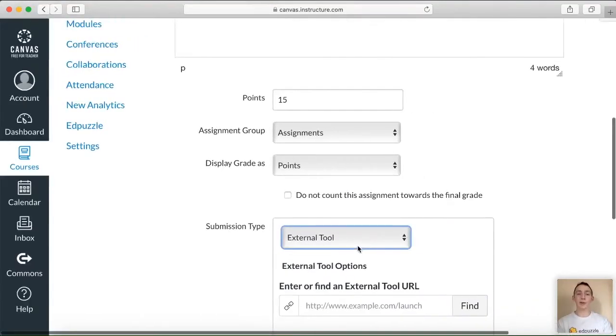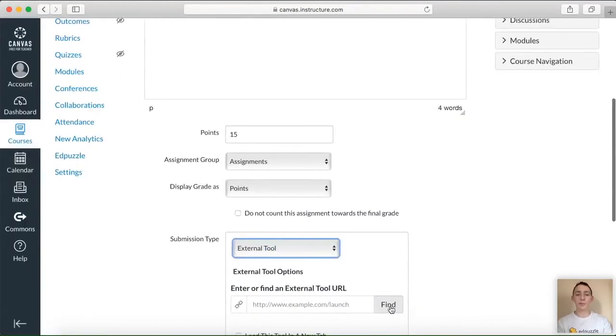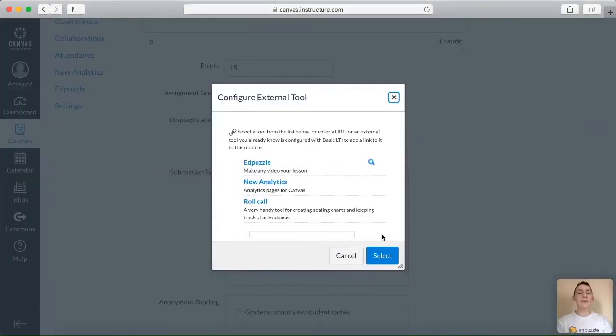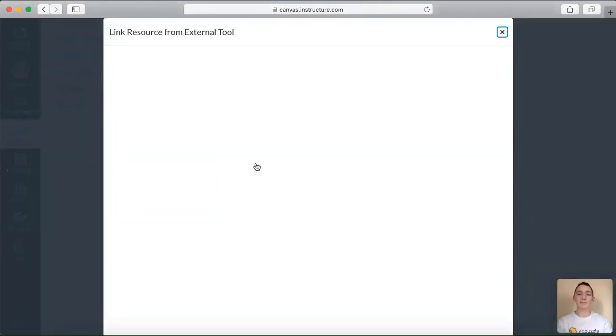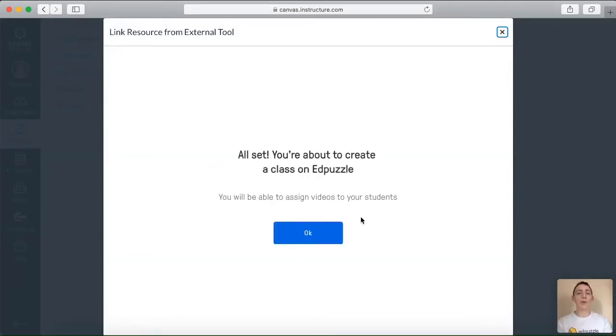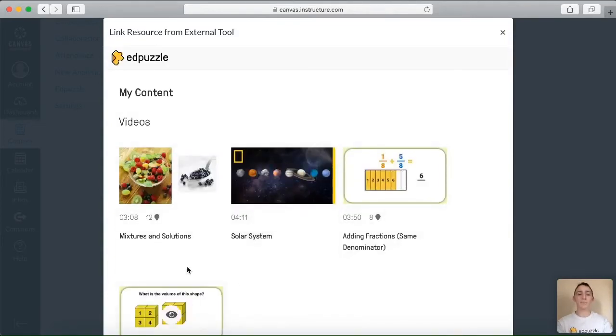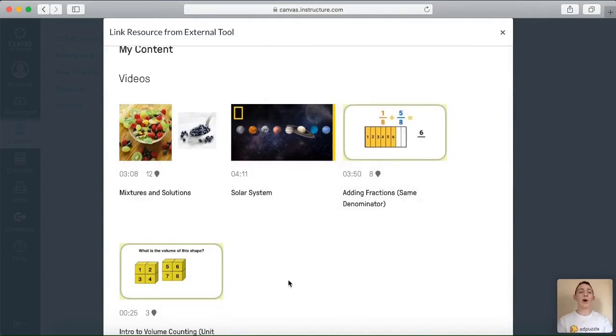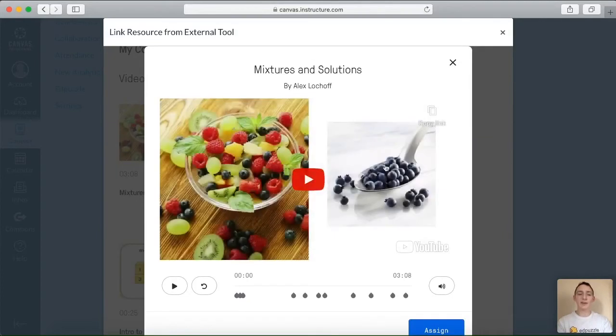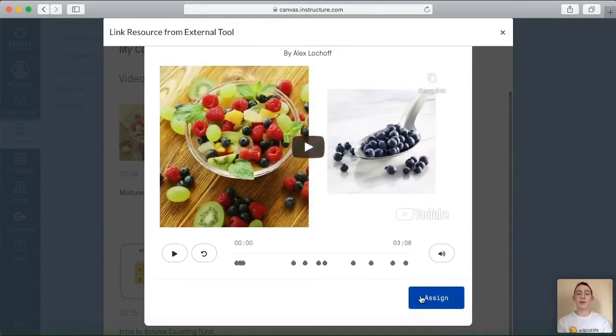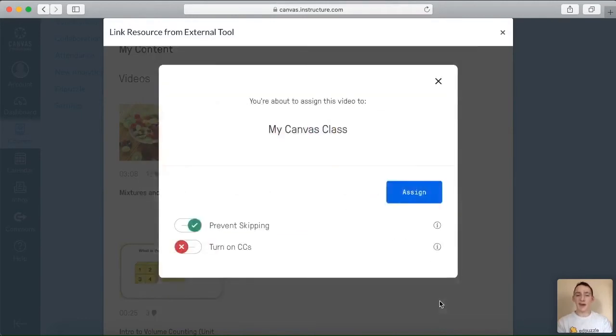Edpuzzle is an external tool. So make sure you switch to External Tool and then click Find. Now you should see Edpuzzle pop up as one of your options. So select Edpuzzle. Now the very first time you do this, we're going to tell you that we're about to build you a class. That's good. That means we're going to do all of the work on our end to make this work. So just click OK and let us build a class for you. Now you're in your content library, and all you need to do is pick the video that you want to assign. So let's assign that one on mixtures. Just click on it and scroll down to the very bottom where there's that big blue button that says Assign.